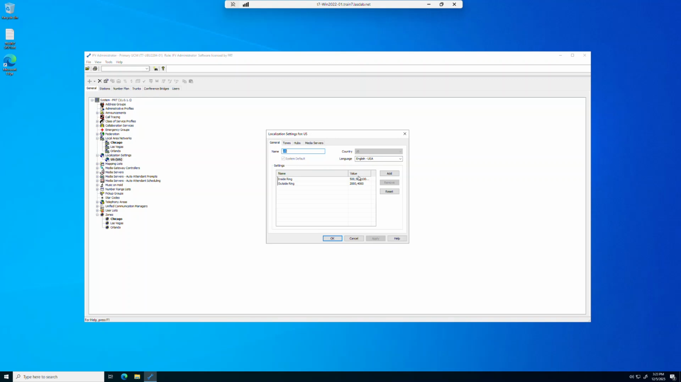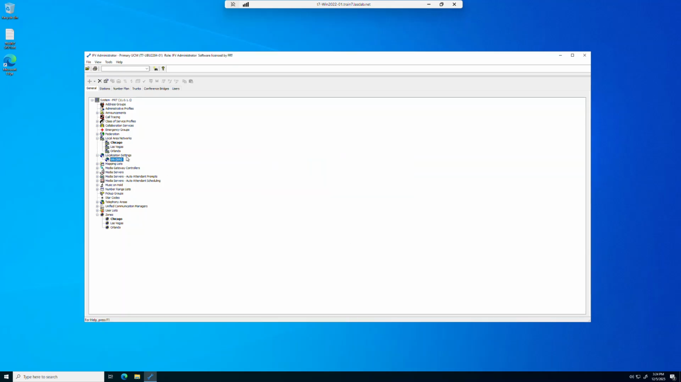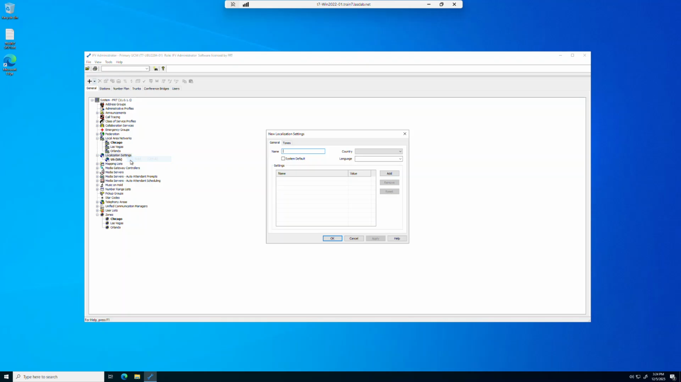As you can see, the language defined for this particular localization setting is English. So if I create a new one and I select, for example, the acronym for Spanish, and I will select the country as Spain, and I select the language as Spanish for Spain.